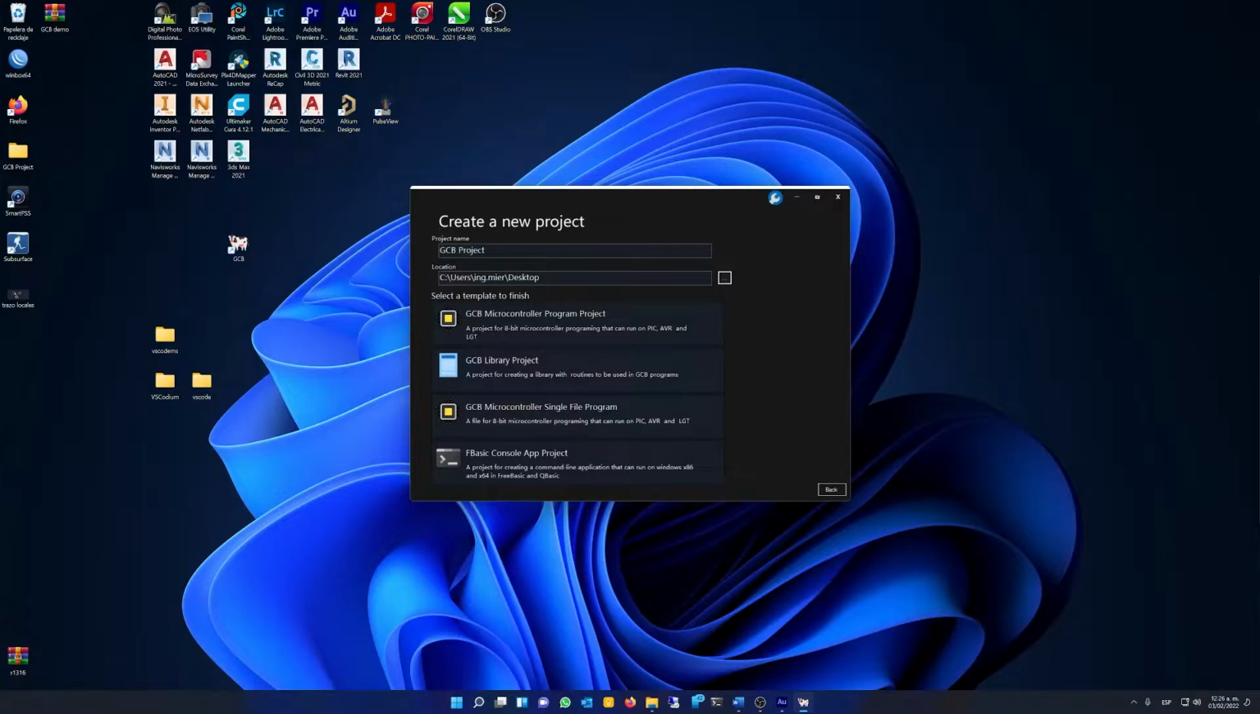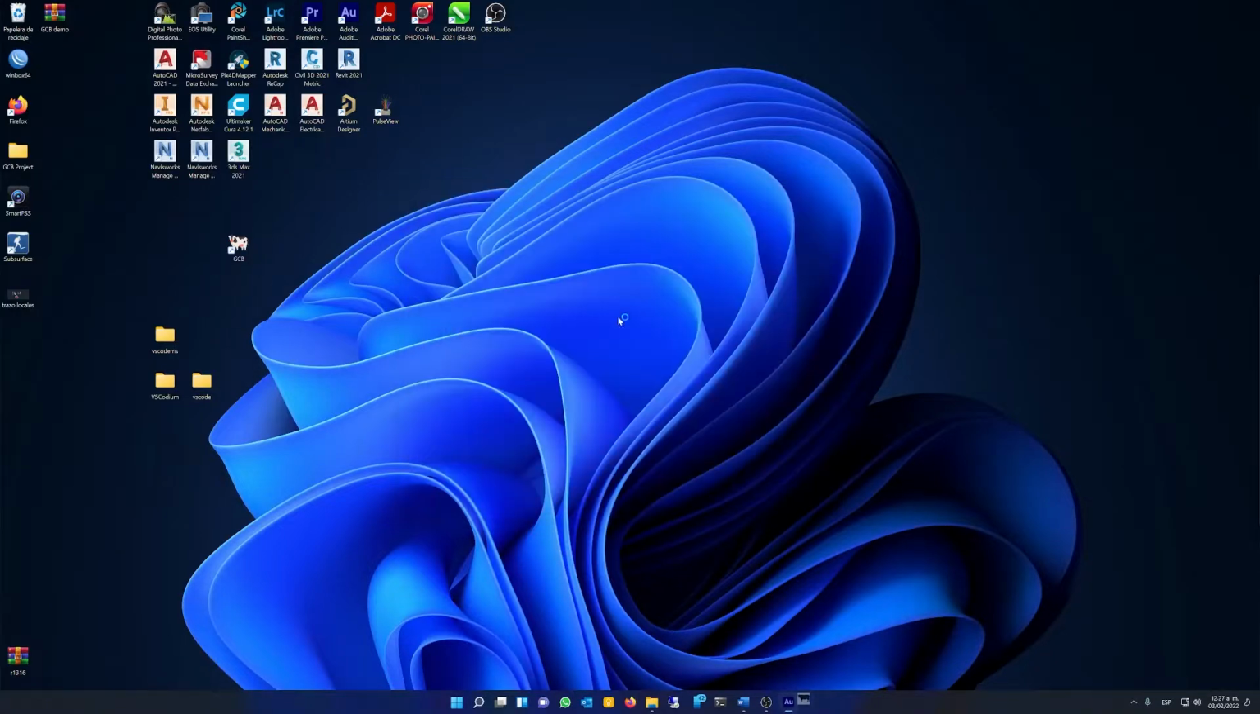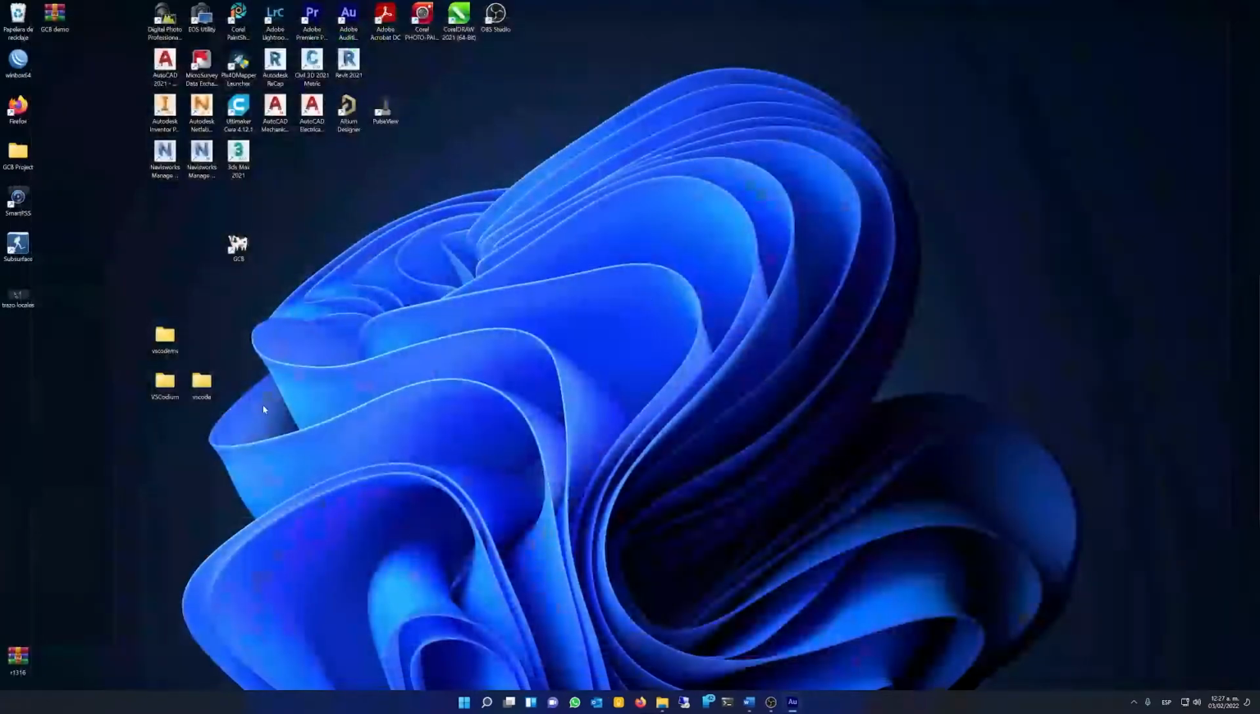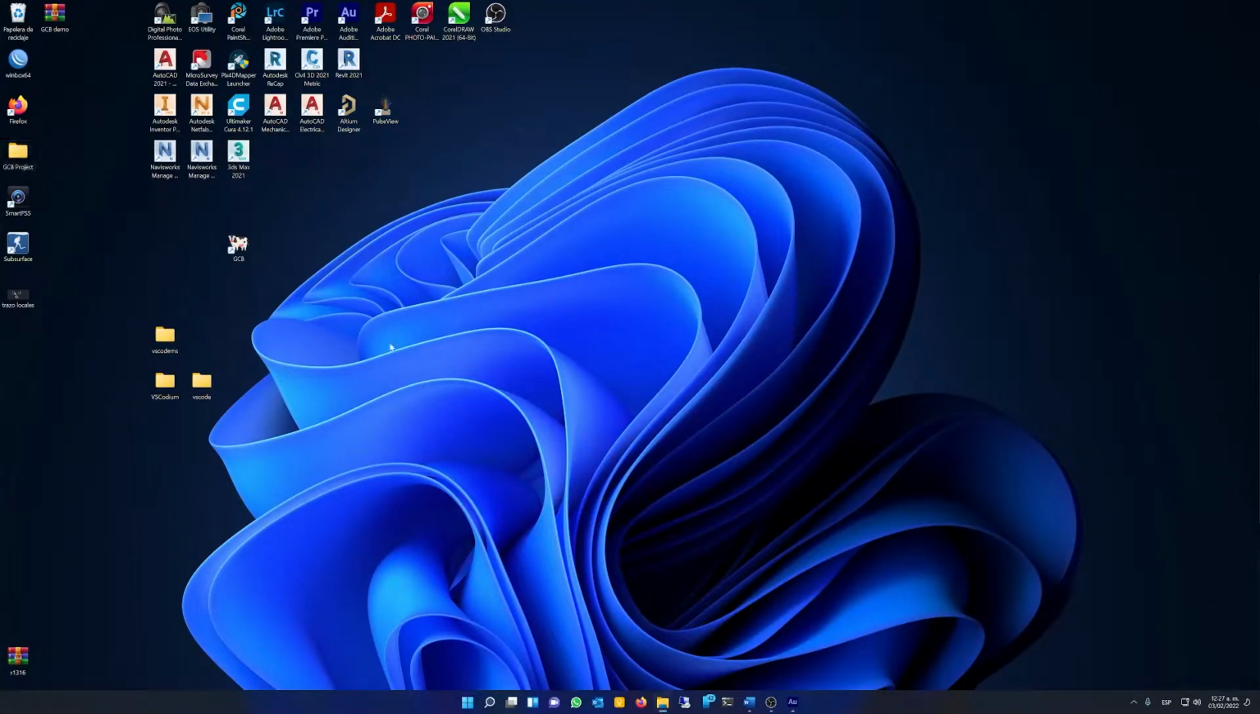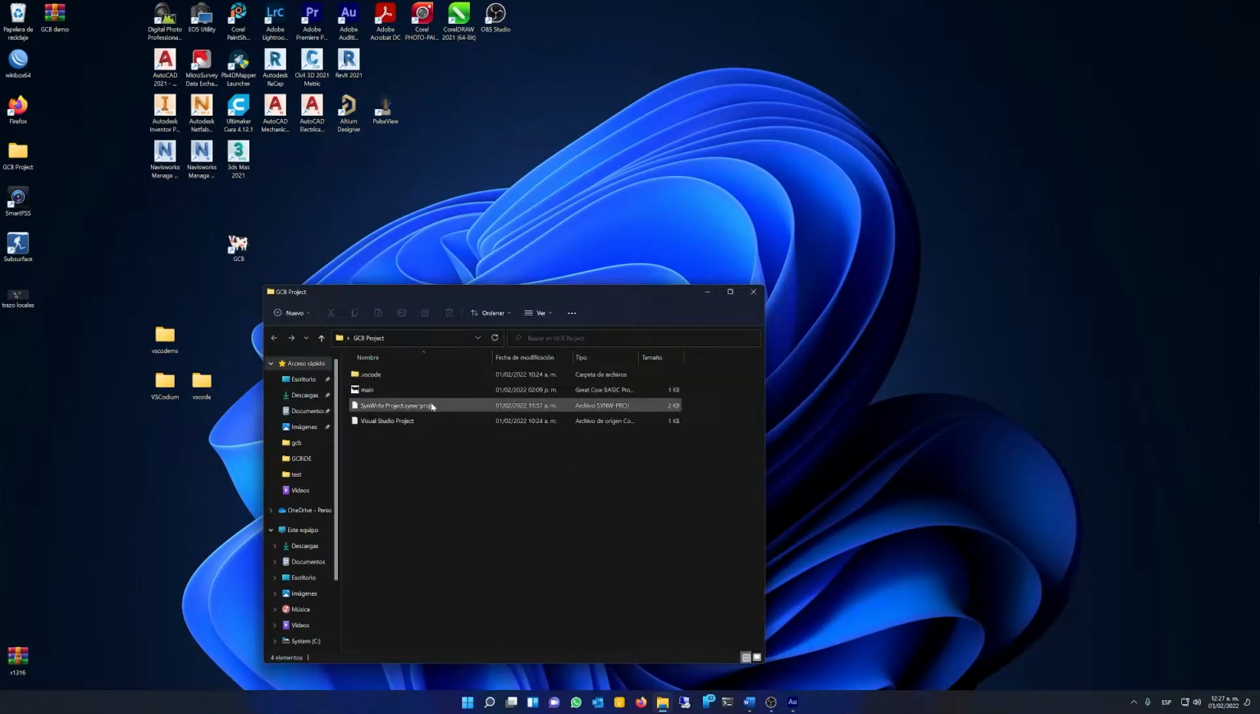Let's see what is inside of a GCB project. First of all, we have a Visual Studio project file, a SingWrite project file, a Gradecode Basic file, and a .vscode folder. Both project files hold the configuration of the project for the respective IDE.